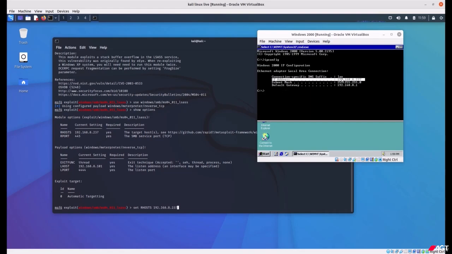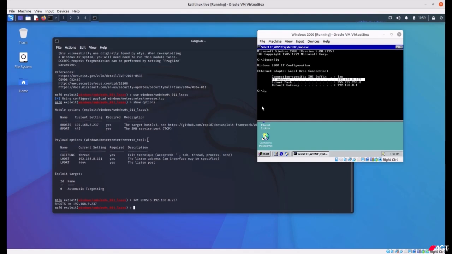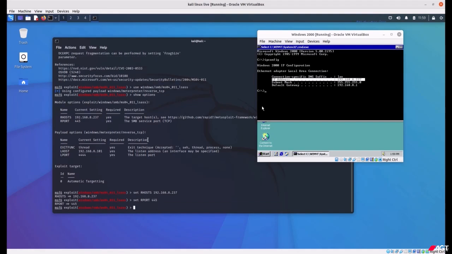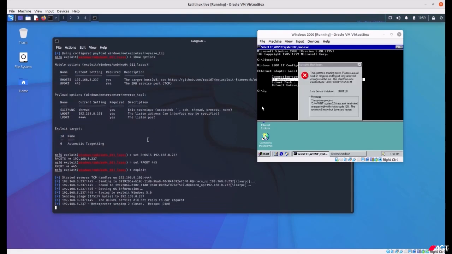8.237, you'll see that's the same IP address. And we'll need to set the port. Now we'll type exploit to run the exploit. And what you'll see is that the Windows system will then crash. So you'll see now the system is crashed.